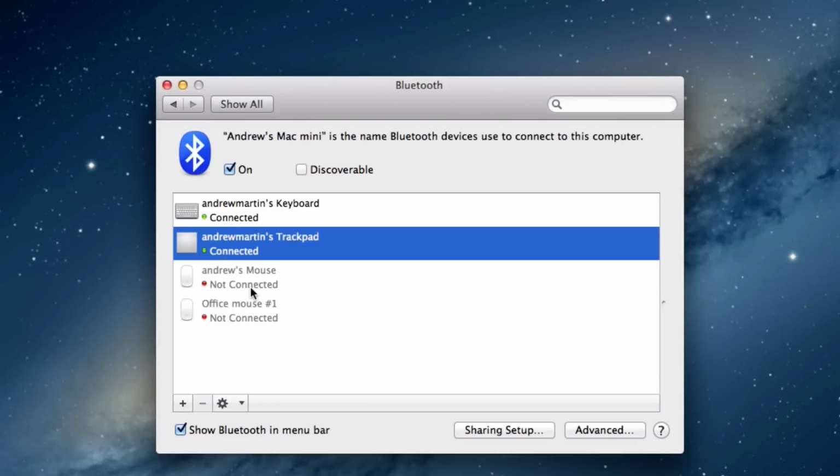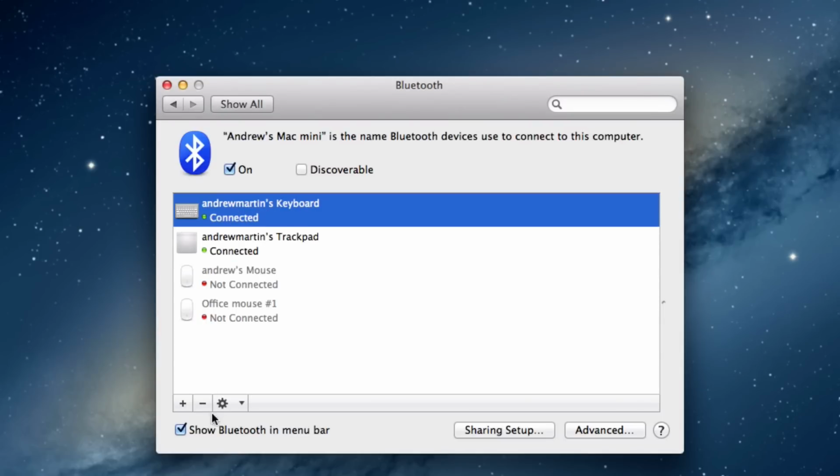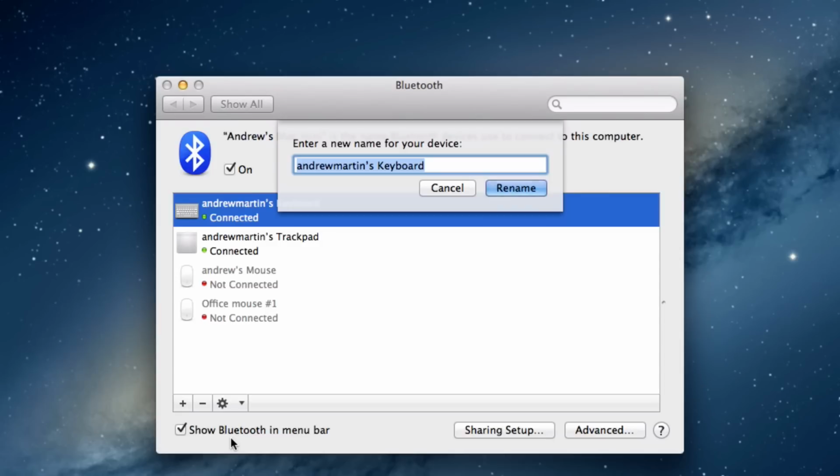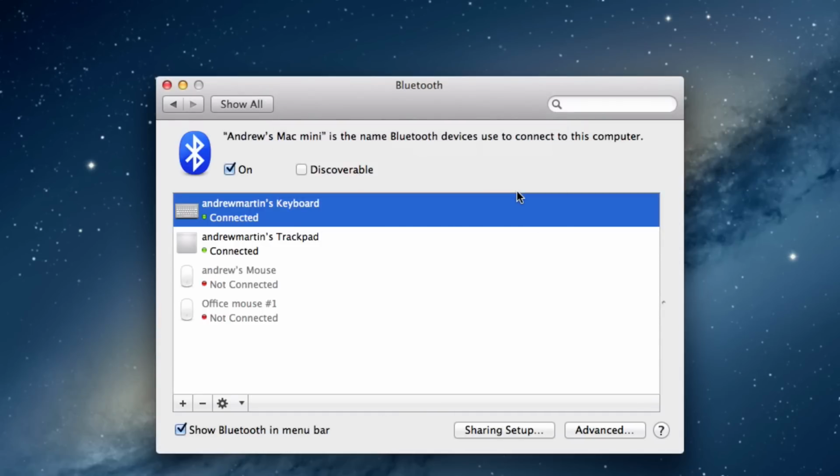Now I have my trackpad, my keyboard and my mouse all selected and connected. If I want to rename my keyboard, I can just select it and then choose the Options cog and then choose Rename. Type in your desired name for your keyboard and this will be reflected across any Apple Mac computer that you connect this keyboard to. Once you're happy with the name you've typed, please click on Rename and that's it, you're done.